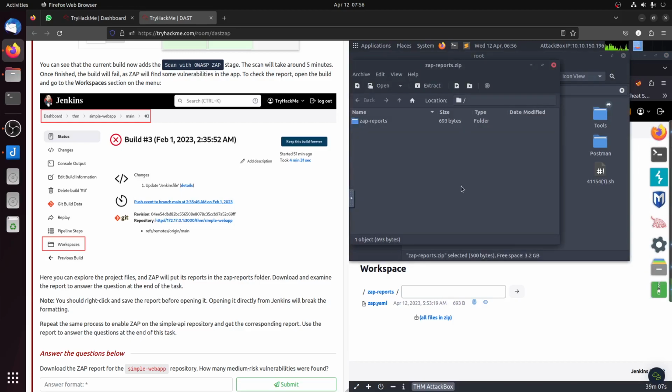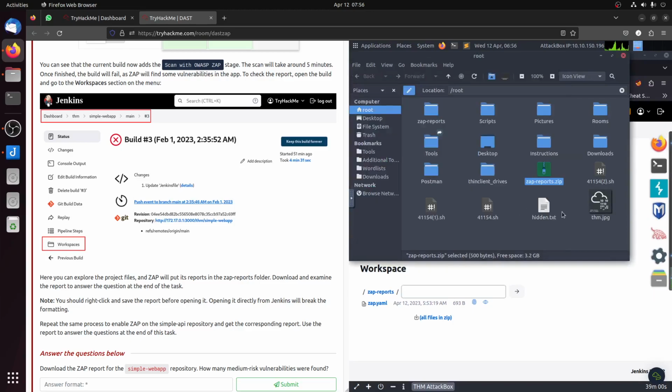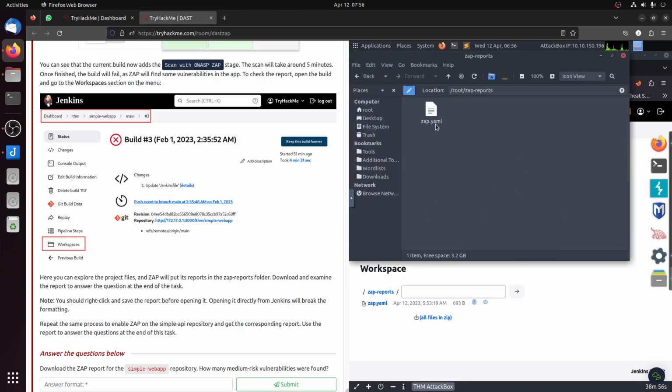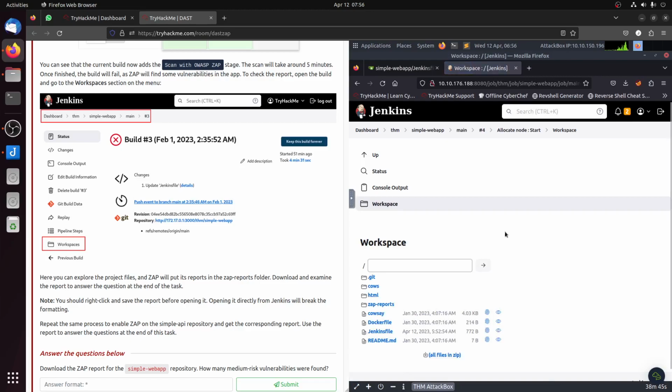Okay, let's extract, quit. That's the reports. What the hell? YAML is not finished. I think it's an HTML, so it's not a file. Let's go back.